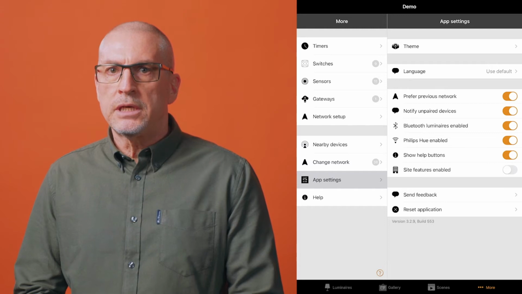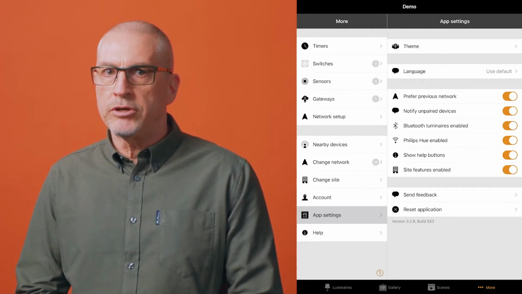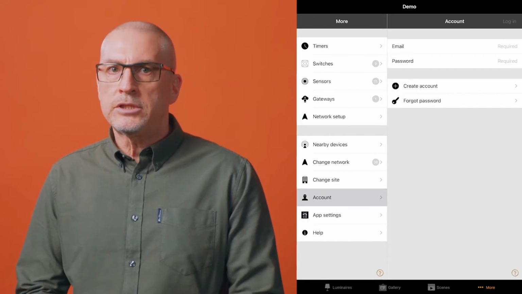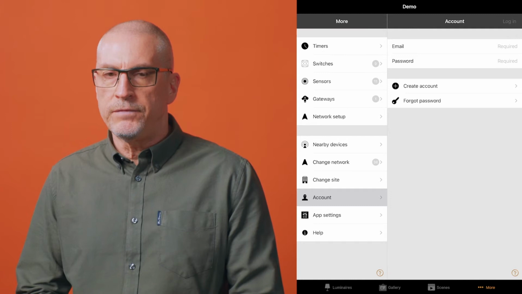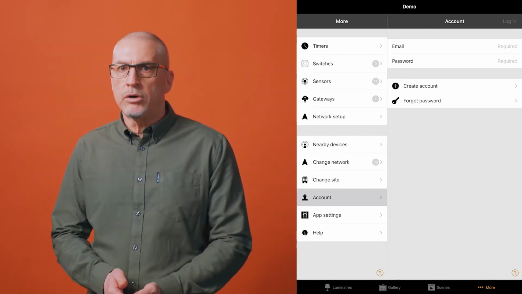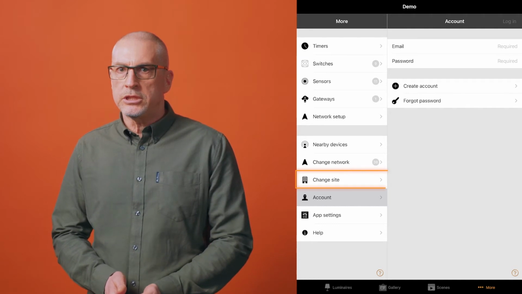specific time of day. In order to use the site feature, it first needs to be enabled in the Casambi app settings, and you also need to create a site account. You only need to create this once, as the same login credentials can be used to log in future. To create a new site or access an existing one that you've previously created, go to Change Site.